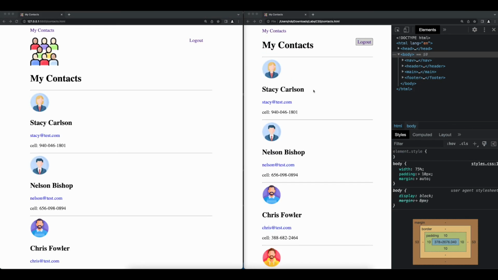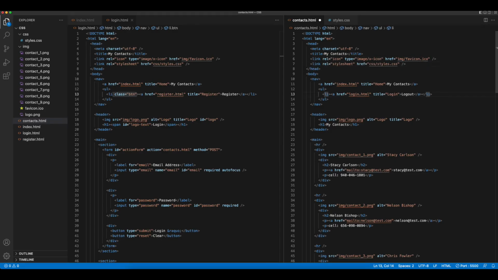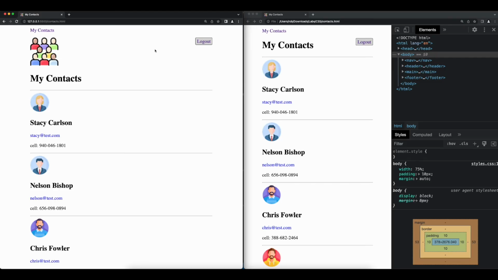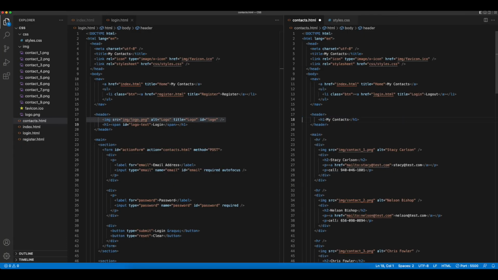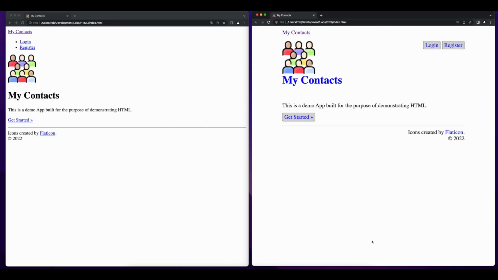I'll start by including the CSS file, and I'll add the class of BTN to the list item, save the page, and check the browser. And now our header looks okay, and the difference between the two pages is that the page on the right doesn't have the logo. So we'll just jump back into the code, delete the image, save the page, go back to the browser, and now the pages look the same. So that concludes this demo on adding CSS to our prior HTML-only website.